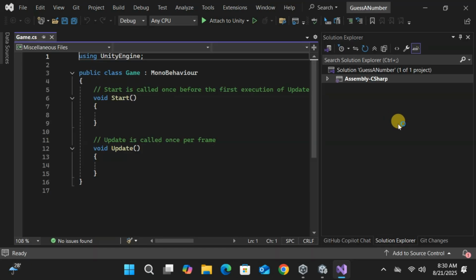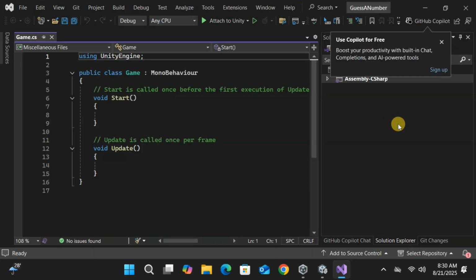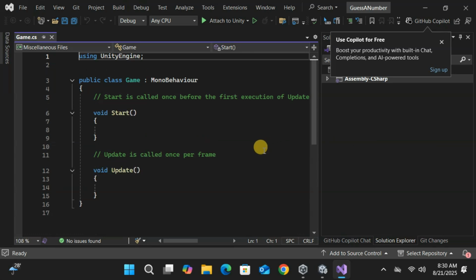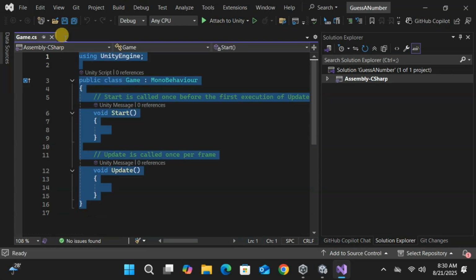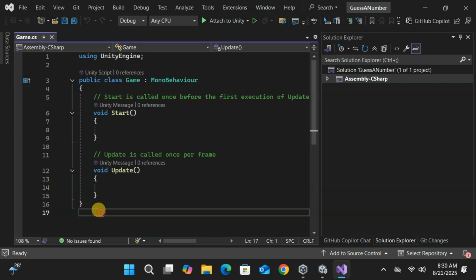Look at that beautiful syntax highlighting. Those colors aren't just pretty, they help you understand your code better. You can see some default code is already written. We'll learn what each word and character does in upcoming videos, but for now, let's write some code.